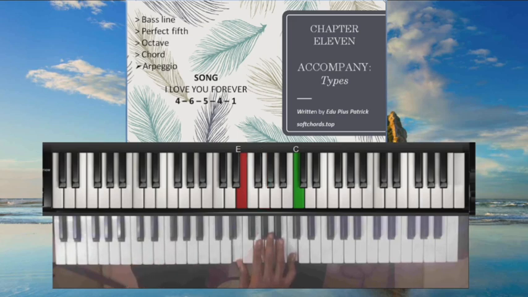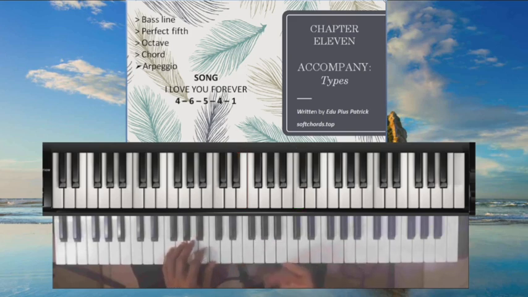So it's best we take it to this side, an octave higher. You hear how it sounds like now.